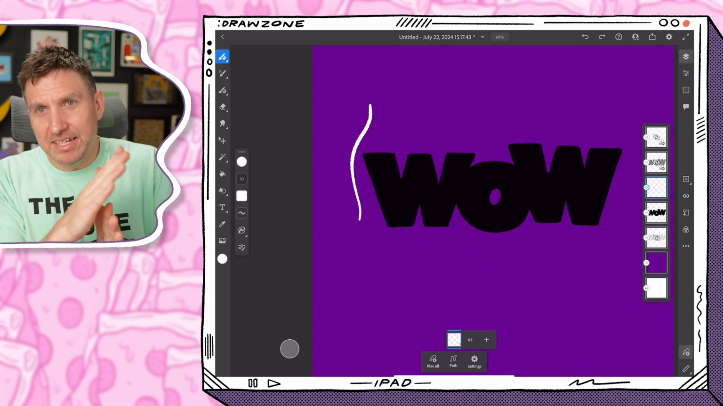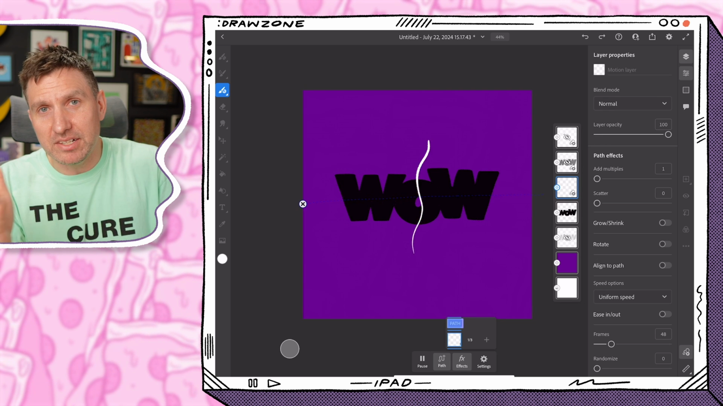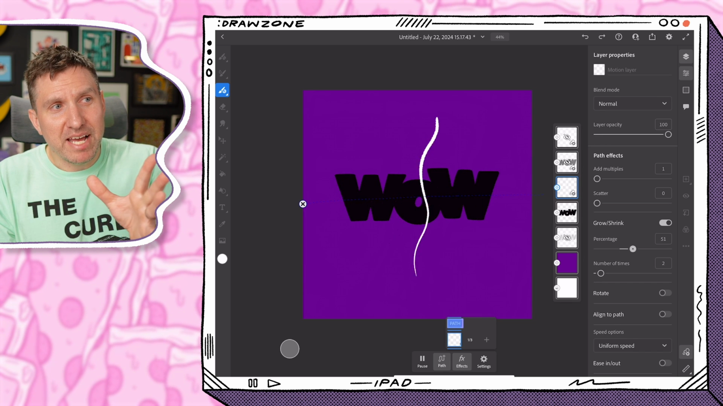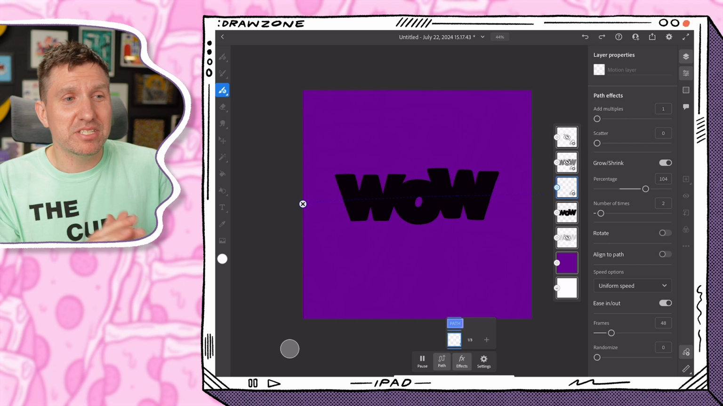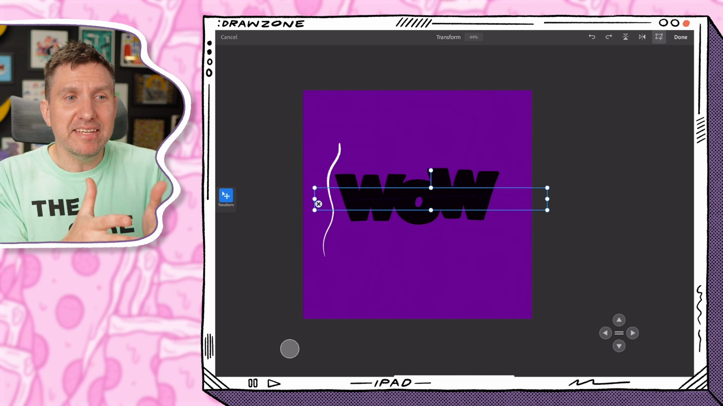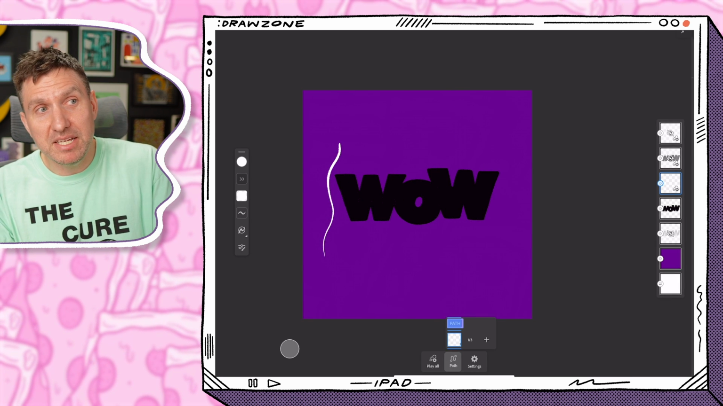We could do like a highlight that travels across. I think this is fun to do if you had like sunglasses on a character. We just draw this path. One thing you can do is turn on the grow shrink and make it get a little bit bigger as it goes. I like to use the ease in, ease out here so that it starts off slow and then picks up speed and slows down.